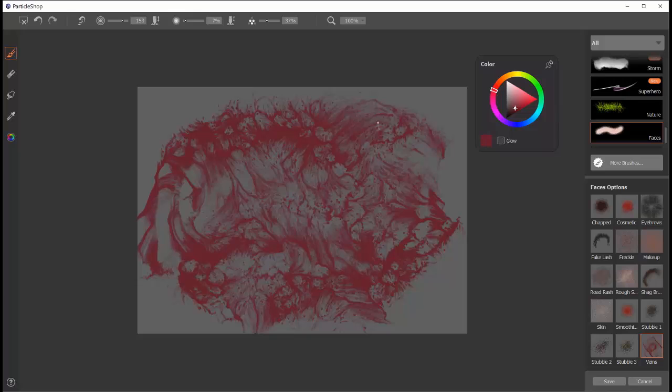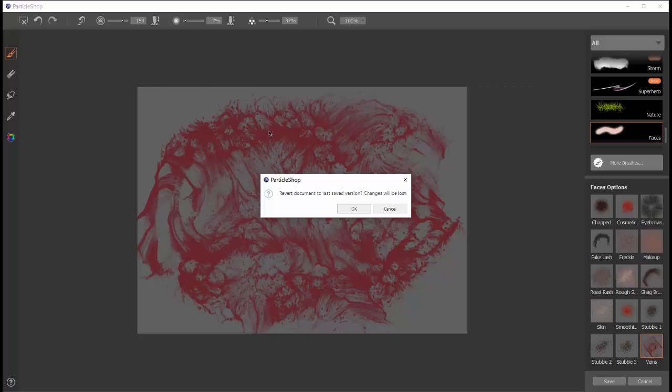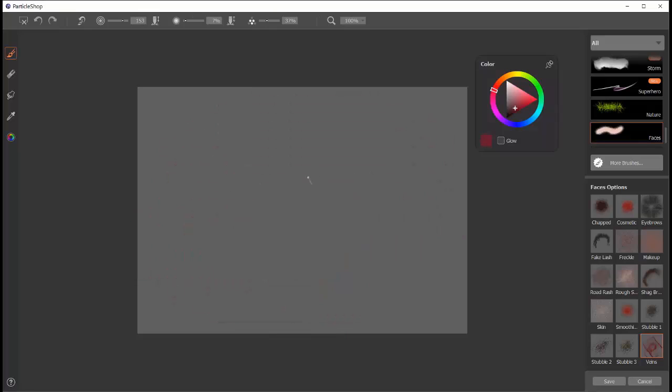That's it. That is the Faces brush pack for ParticleShop plugin by Painter. I encourage you to give it a try, experiment with it, use it in your work, and get some interesting things happening.